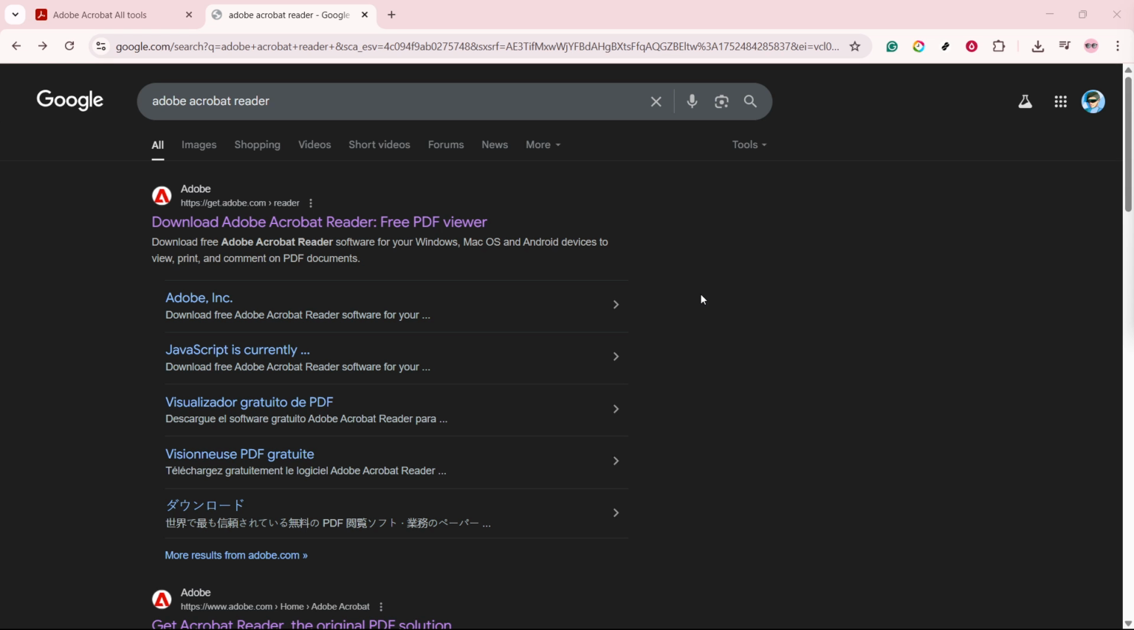First, you'll want to open up your preferred web browser. Once you've got that up and running, type Adobe Reader into your search bar. This step sets the foundation for everything to come, kicking off our journey to downloading Adobe Acrobat Reader Pro. Now, as search results appear, look through the list for the official Adobe website link. This ensures that you're getting the software directly from the source, reducing the risk of downloading anything unwanted or harmful.